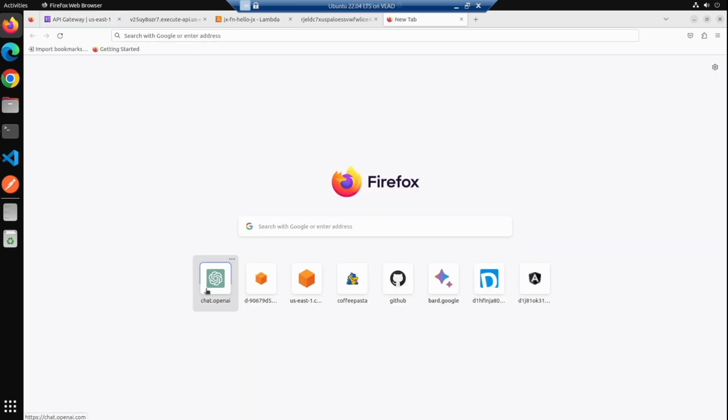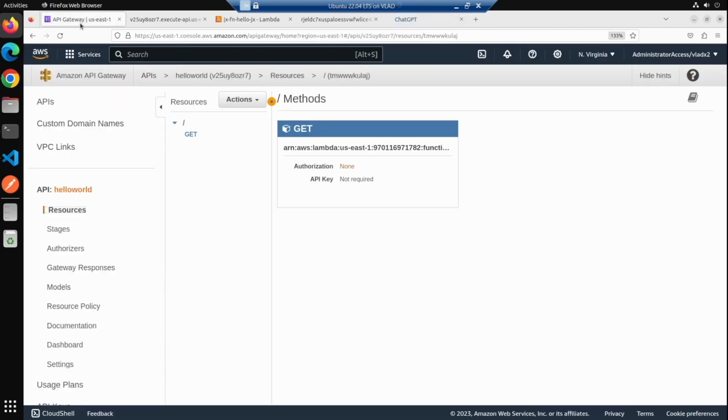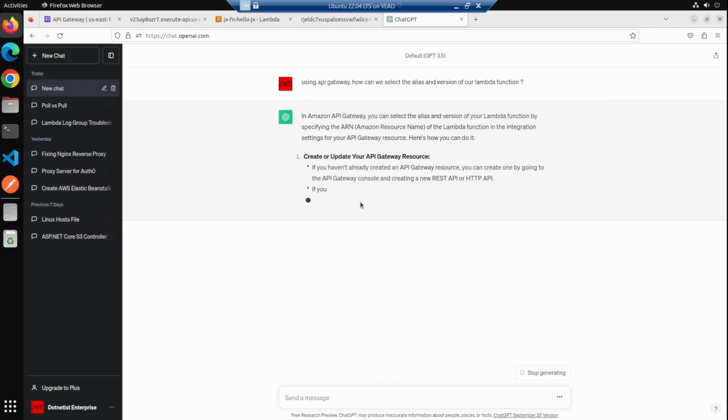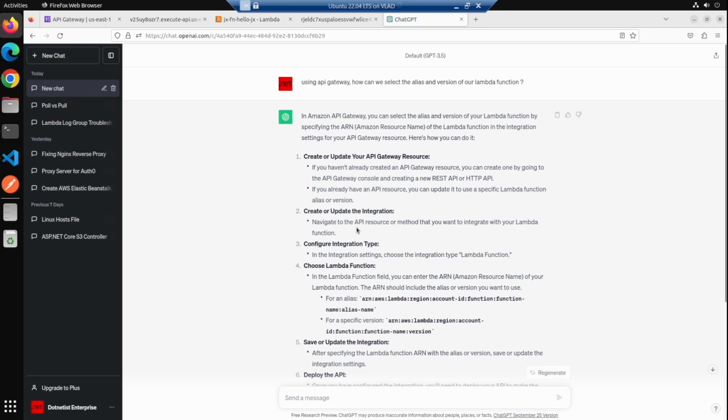Well, let's go to this one here. Using API Gateway, how can we select the alias and version of the function? Choose Lambda function, and the function, you can enter the ARN of the function, the alias, version.